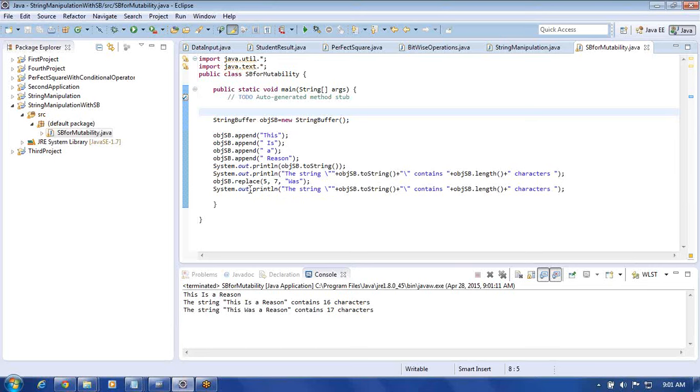Obj sb dot replace 5 comma 7, when you give that, it's going to replace these 2 characters with "was". Two characters are replaced with "was". Like this, it's modified here. So replace is going to be like that. It can replace from the given position to the given position with a given word.